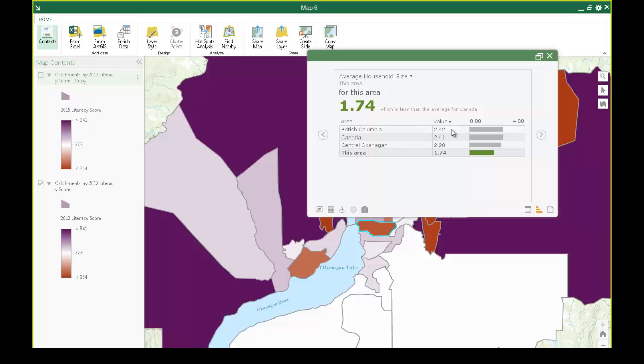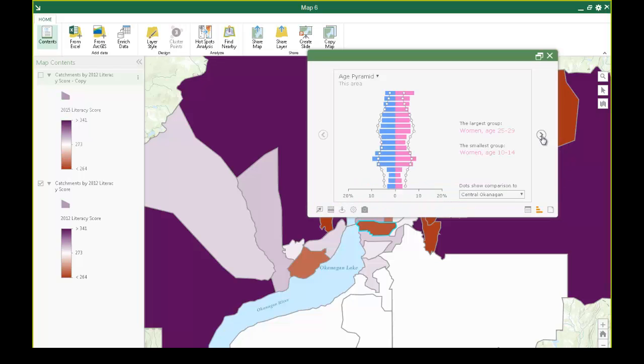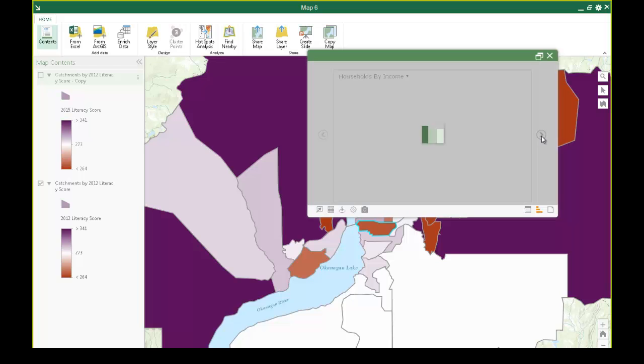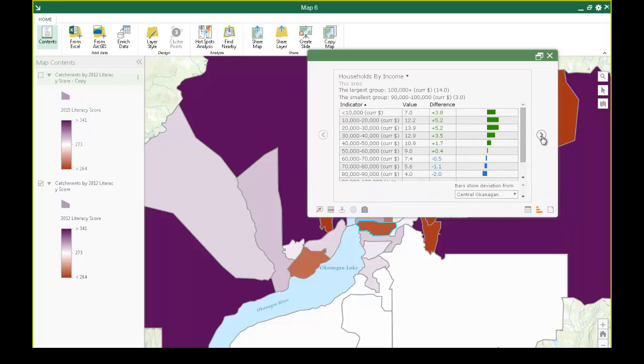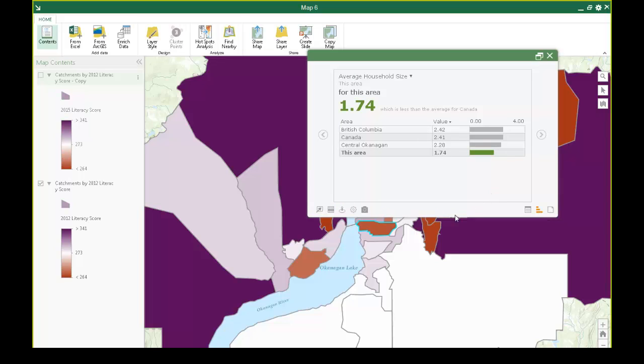I can also look at variables for the age pyramid and by household income. So this is a temporary investigation on a certain area that you want to do right inside your map. But if you want to keep this information to share, report, or even to download these statistics to do your own analysis, we can do that by adding information to our Excel map. So you can see it here in our map.